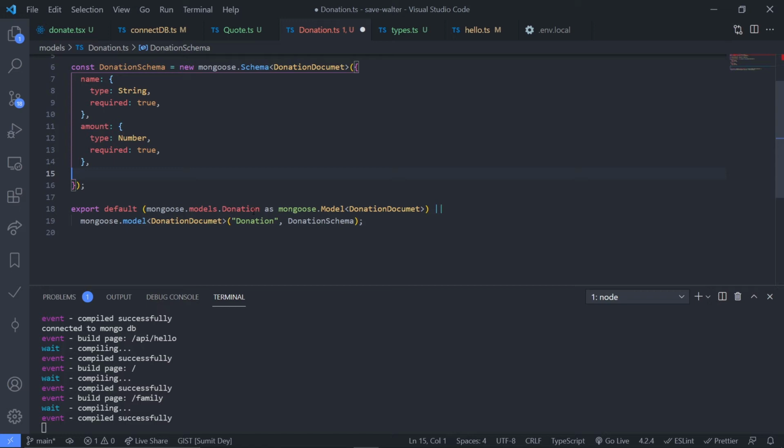And just export this out. So mongoose.models.Donation as mongoose.Model, just pass the DonationDocument, and if the model is not already created, in that case just create the model and export this out. So this is mongoose.model, passing the DonationDocument as generic, the name of the model is Donation, and this is getting the donationSchema, fine.